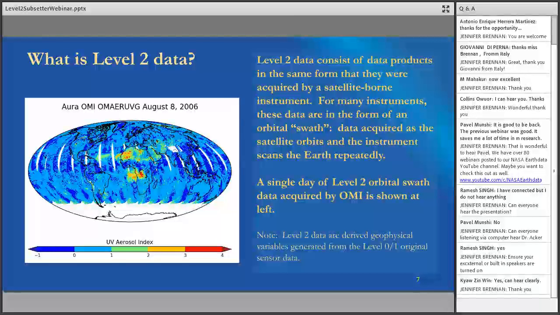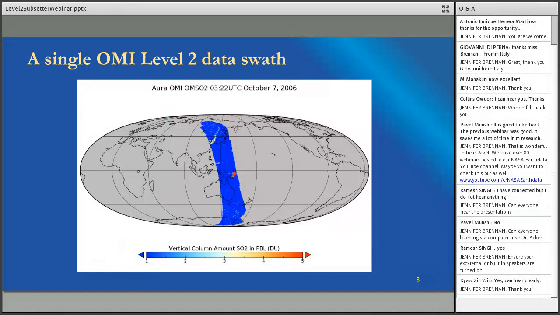Okay. Now, one thing to point out is Level 2 means that the contents of the file are derived geophysical variables. The actual data collected by the instrument is either called Level 0 or Level 1. And this data is then processed to provide the Level 2 variables. And breaking it down, this gives you an idea of what a single Level 2 data swath looks like on the surface of the Earth. And in this particular slide, you can see some higher concentrations over China and something near New Guinea. Interesting feature.